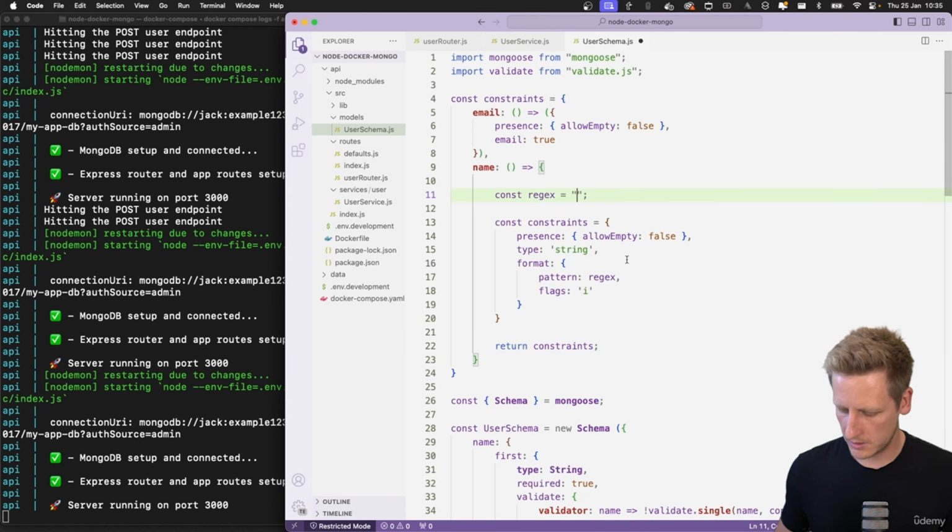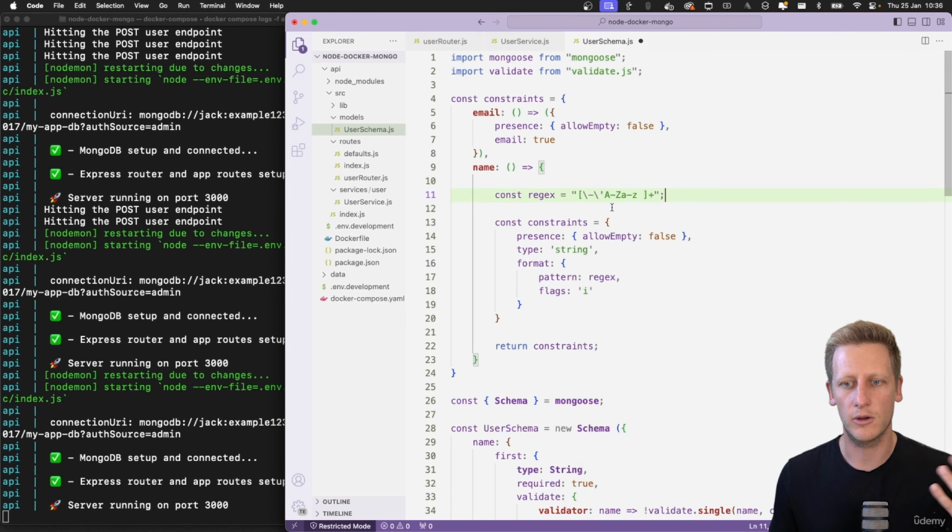And again, let's just type this out slowly. So we'll have a square bracket with a backslash, then we'll put a dash, another backslash, a single apostrophe, and a capital A to Z. And so we just want to include capitals as well as any lowercase, so it can be lowercase or uppercase. Then we'll just put in a space here, and then we'll put a square bracket, have a plus sign. And so this is just going to say it should only be alphabetical letters, lowercase or uppercase.